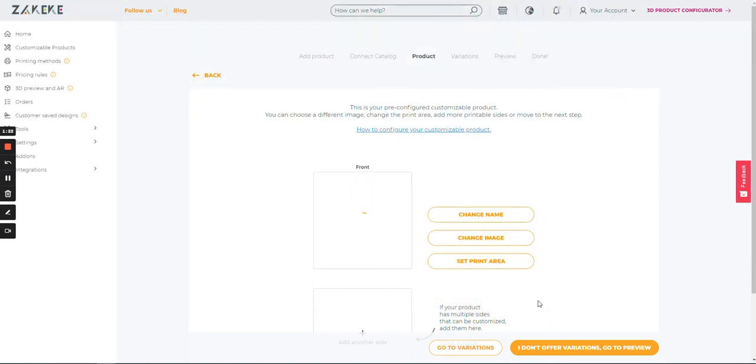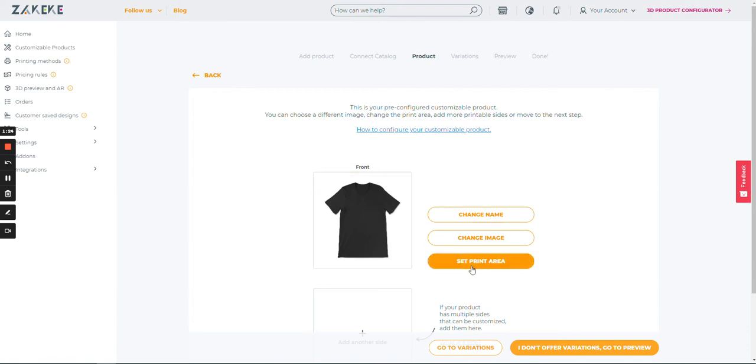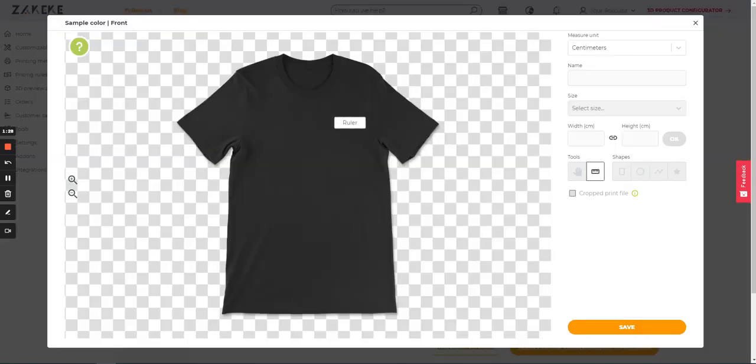First, we need to set the full print area of the product to be personalized. This will ensure that Zakeke returns print-ready files that are exactly the size you need. First, we need to take a real measurement of the product so that the print area is set to the image on the screen. All other measurements will be calculated from this. For example, this measurement on the real t-shirt is 35 centimeters.